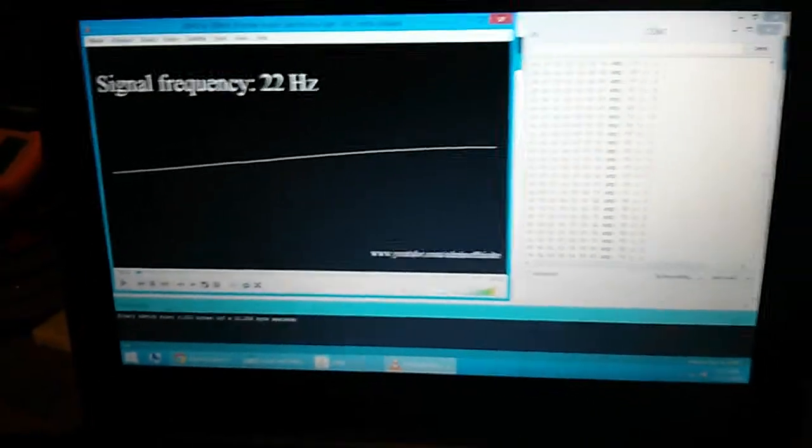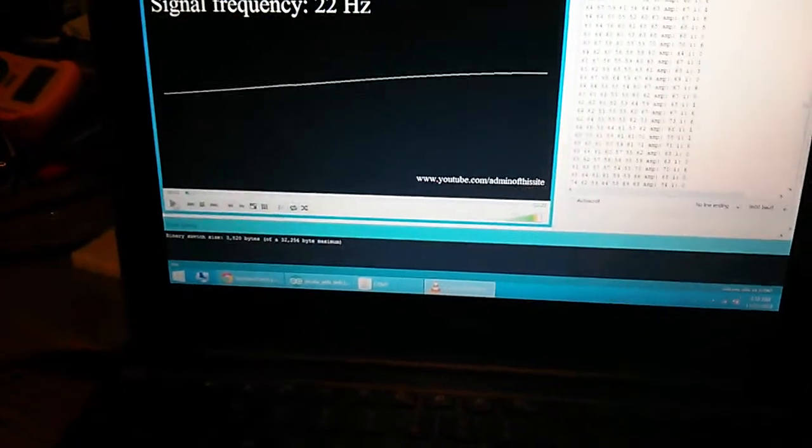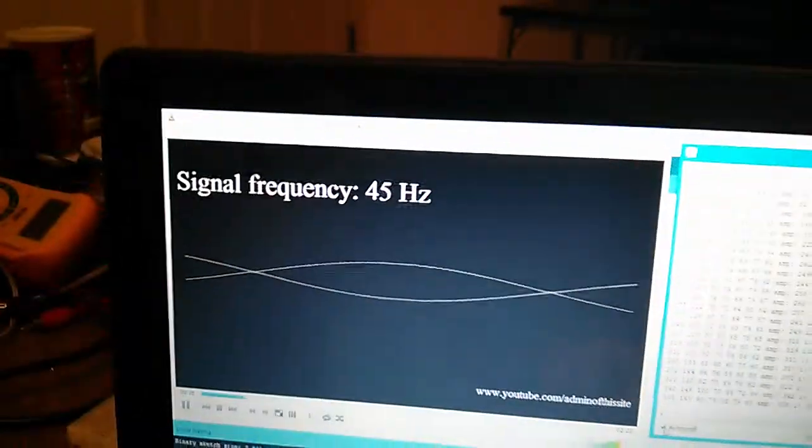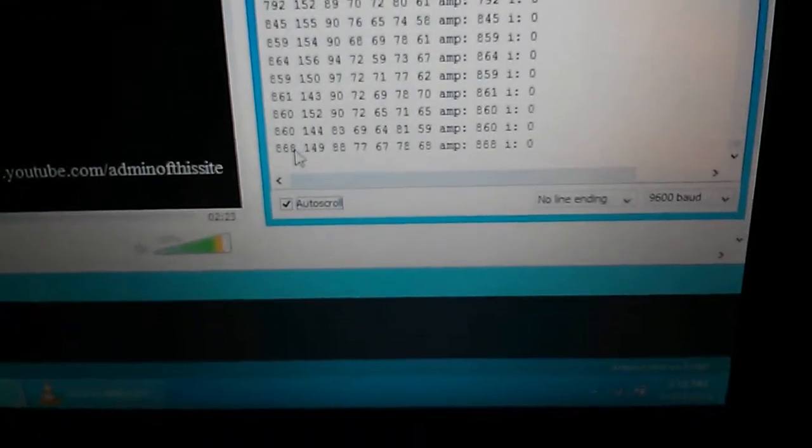So here's an audio file sweeping the frequency spectrum. And first I'll show you on the serial output here. So we are at 45 hertz. So you see that the first column is the highest because the frequency is closest to 63 hertz.